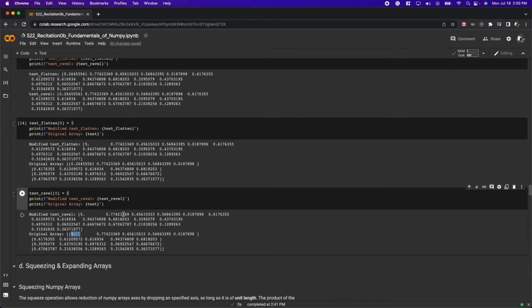It just returns you a view or a reference of the original array, and because of this, if we change any value in the new array, it also affects the original array. So I would suggest keep that in mind when using the ravel and the flatten functions.